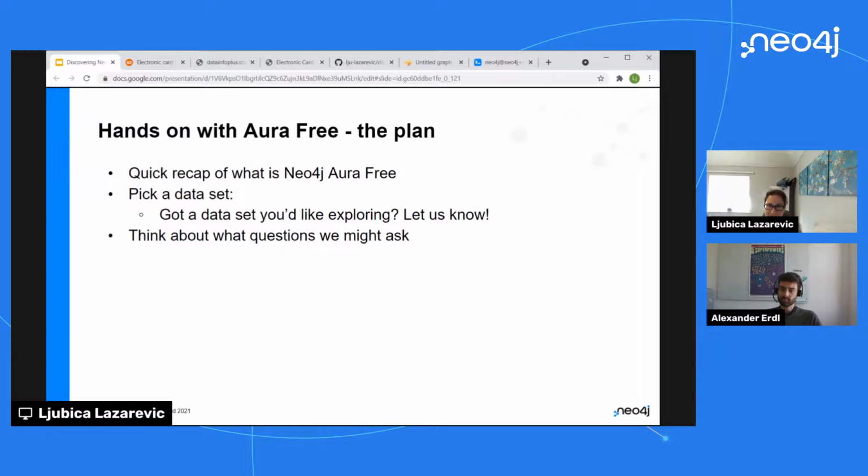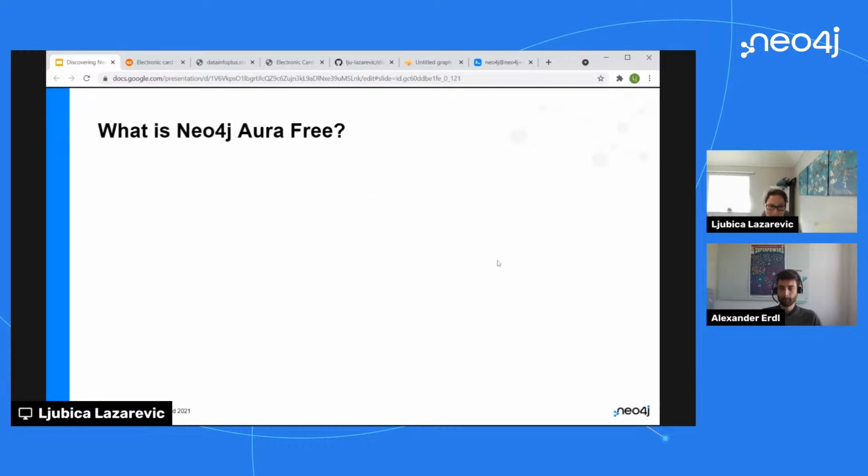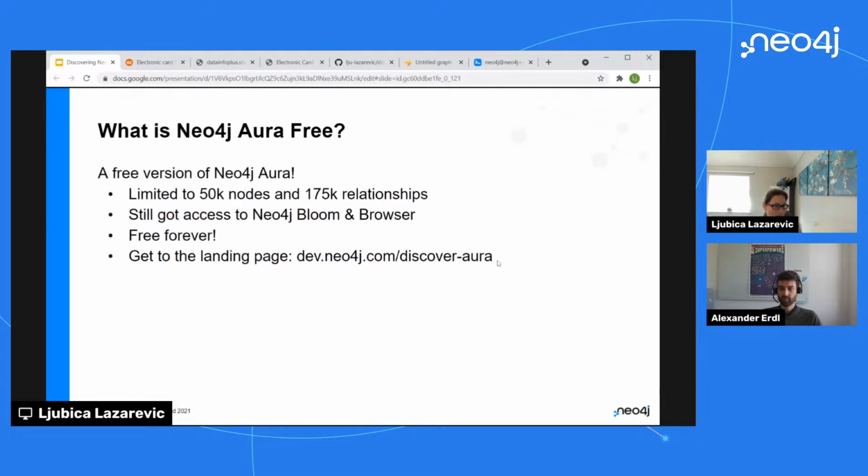So what we're going to do is pick a data set. We've got a very random data set. Then we're going to think about what questions we're going to ask with that data set. We're then going to use that to determine what the data model should be. We're going to load and query that data. So very quickly, what is Neo4j Aura 3? Alex, would you like to tell us about Aura 3?